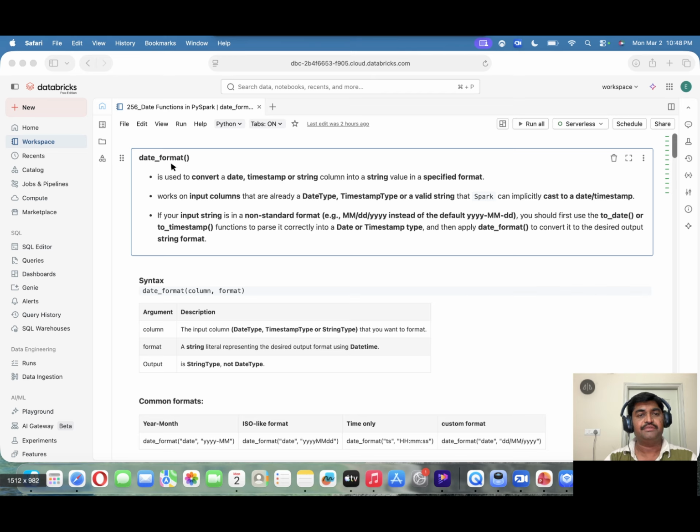Today our topic is how to use the date_format function in PySpark. The date_format function is generally used to convert date, timestamp or string type columns into a string value in a defined format.